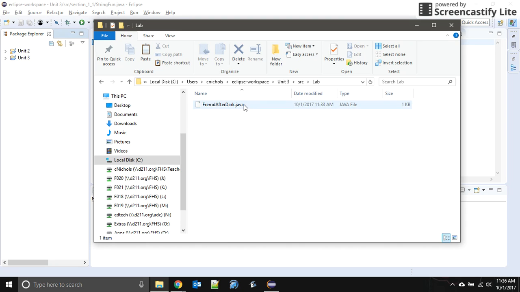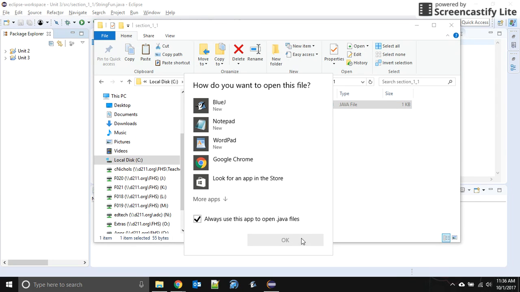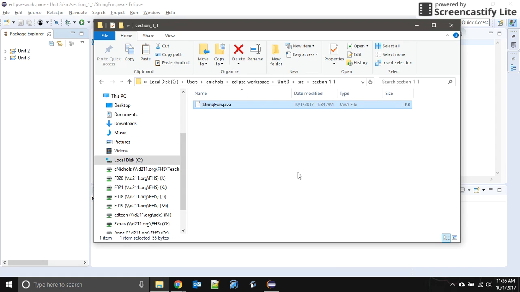Inside the lab folder, you'll see I have Java or Friend After Dark. Inside the section 1, I have stringfun.java. The .java files are the files that we're going to want to share back and forth. Oops, I double clicked on it accidentally. Get out of there, cancel that.